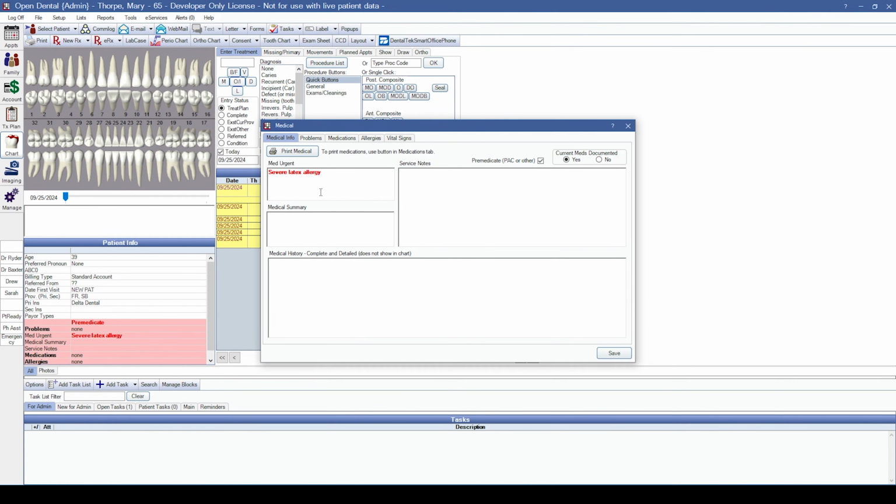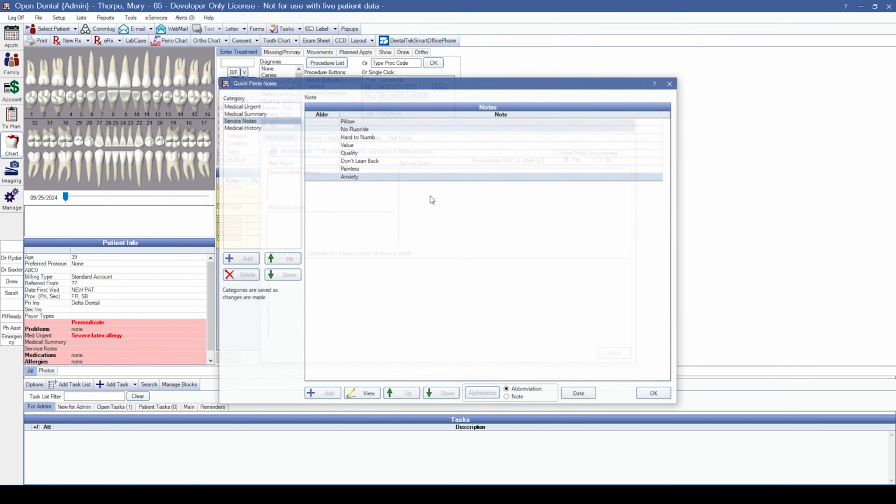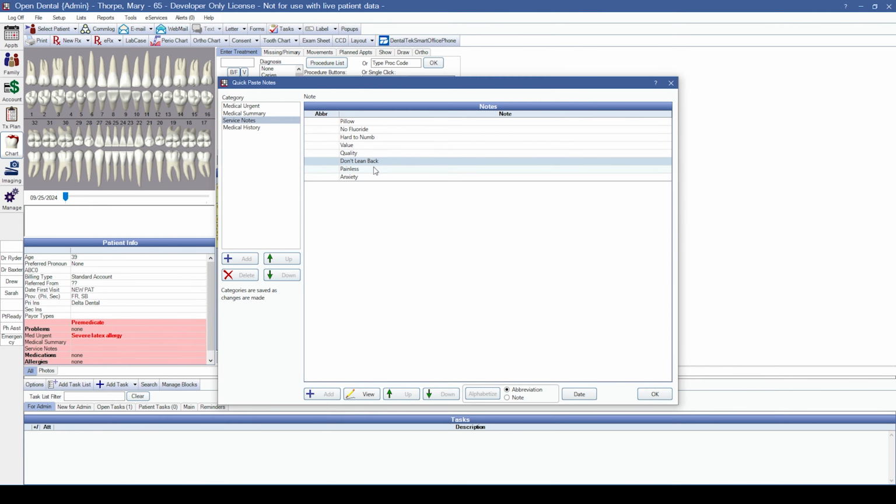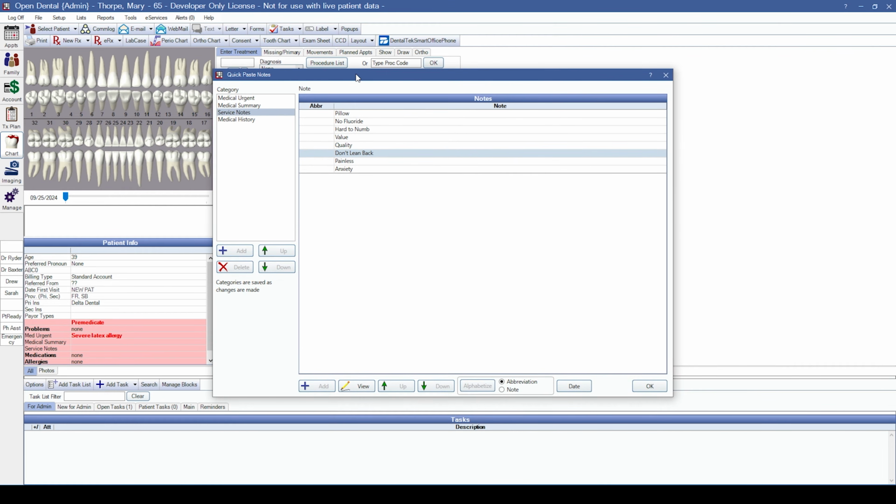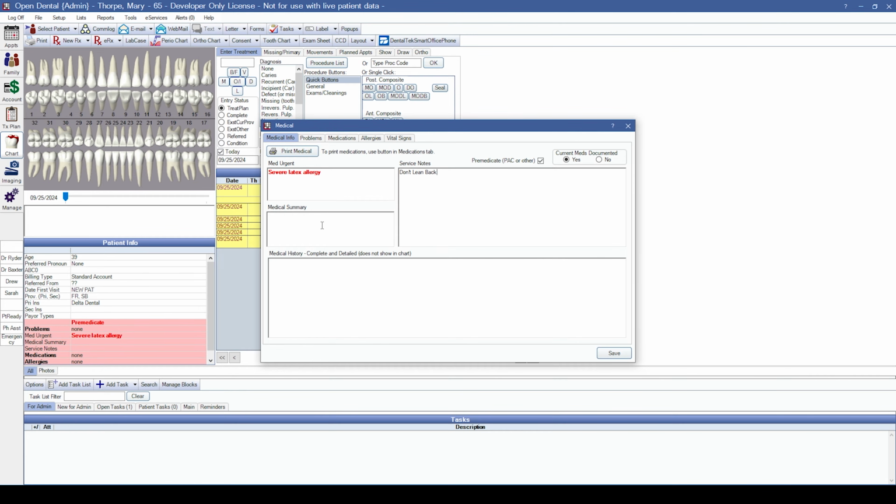Other information that can be added quickly is the service note section. You will also have the option to right-click, insert quick paste notes, which are things that you commonly have to type out for the patient when it comes to their service notes area. The medical summary area, and your medical history complete and detailed.